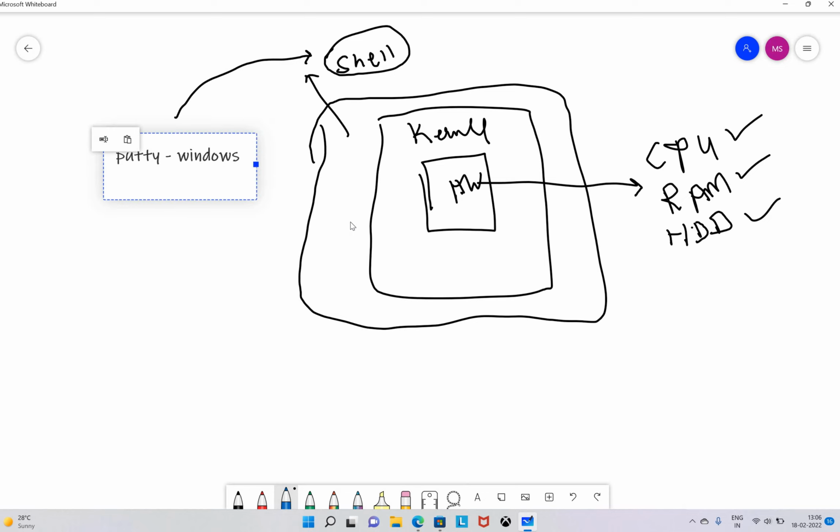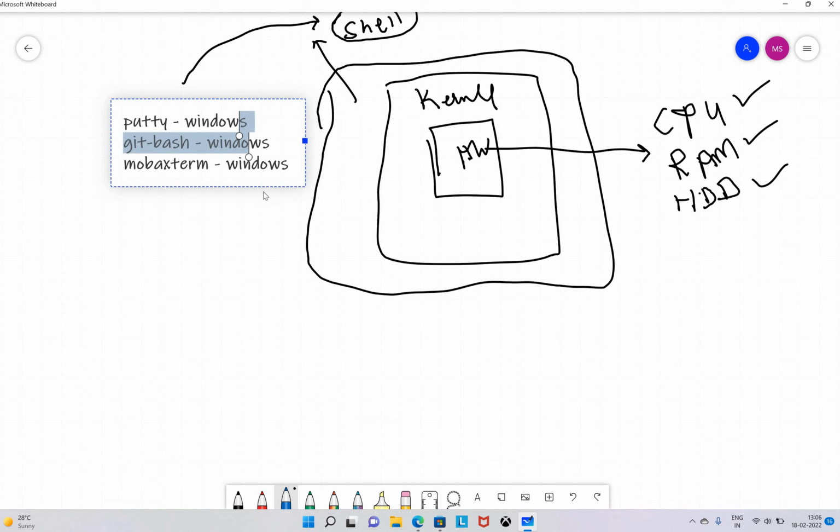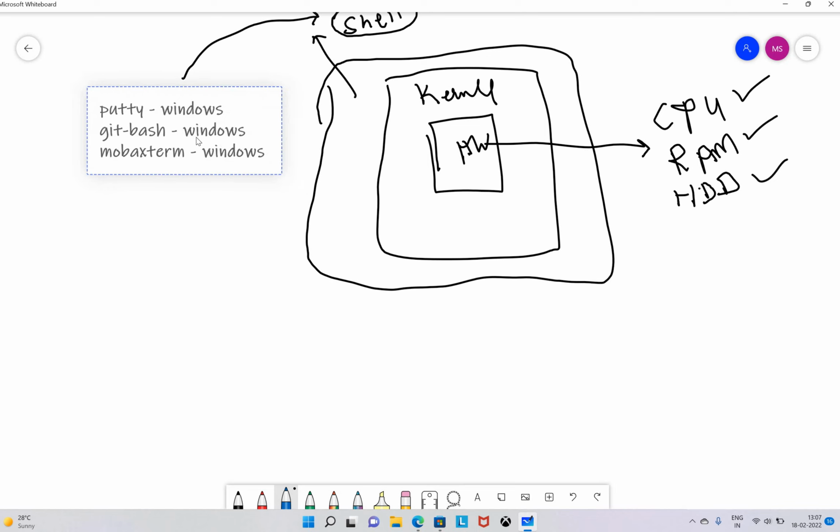Then the other one is Git Bash, that is in Windows again. As we all are using the Windows operating system, we are going to make use of Git Bash, or else there is another one, that is MobaXterm, which you can also install in Windows. There are many actually, but these three are much more popular.